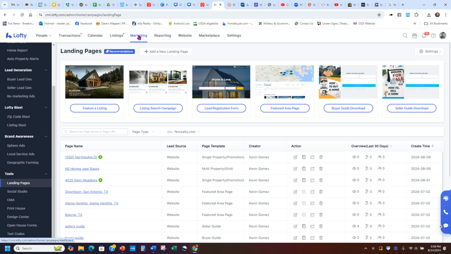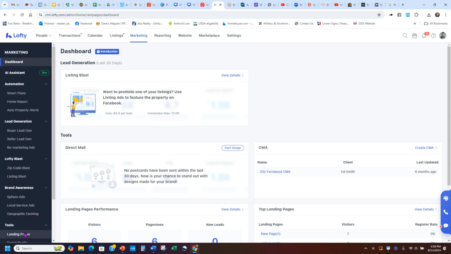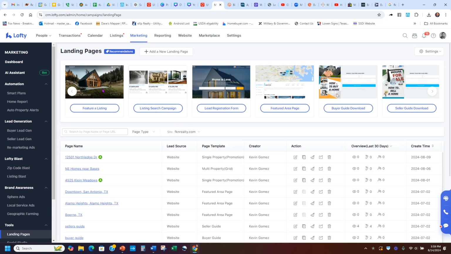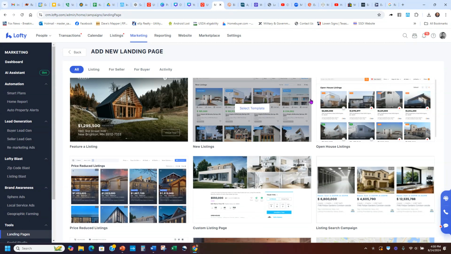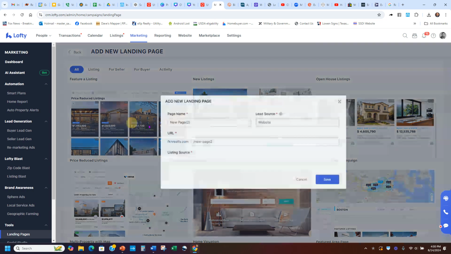So again, I'm in Lofty. I go to marketing at the top, and then on the bottom left, I'm going to scroll down under tools. I'm going to expand that dashboard and go to landing pages. Now, once it loads up, you can see it's not one of these basic landing pages. So at the top, I have to go here, add a new landing page. I'm going to click that to open it up. And then you see right here, price reductions. So I'm going to select template.